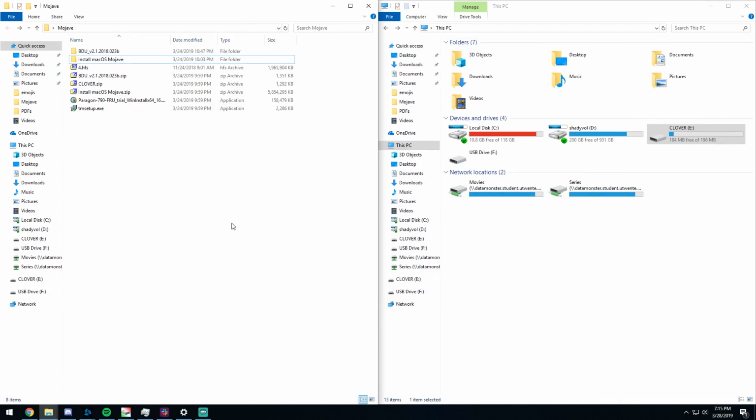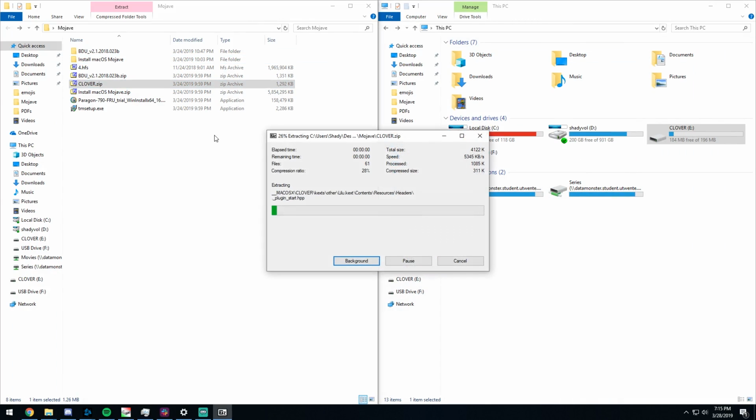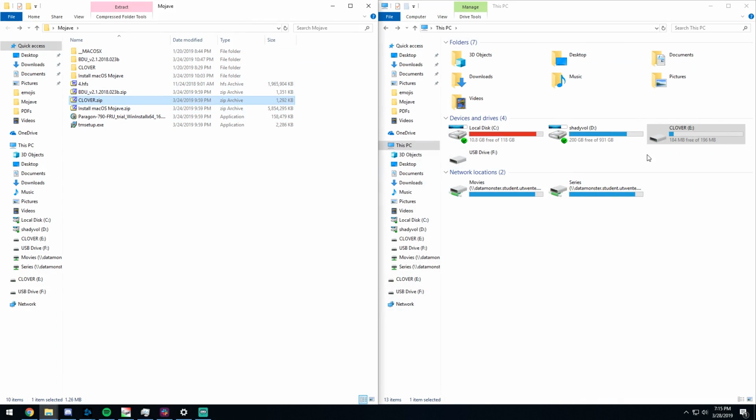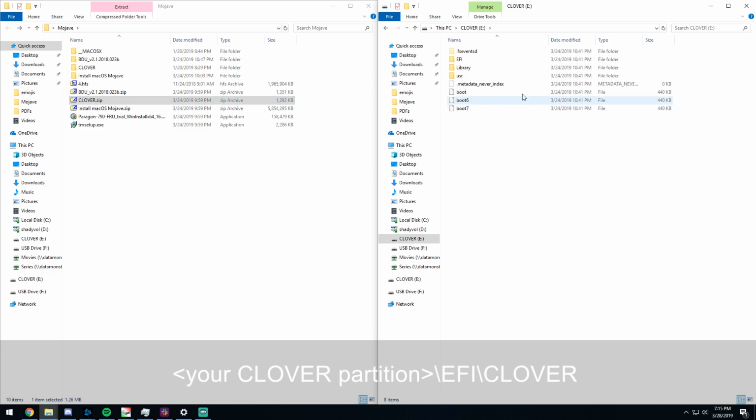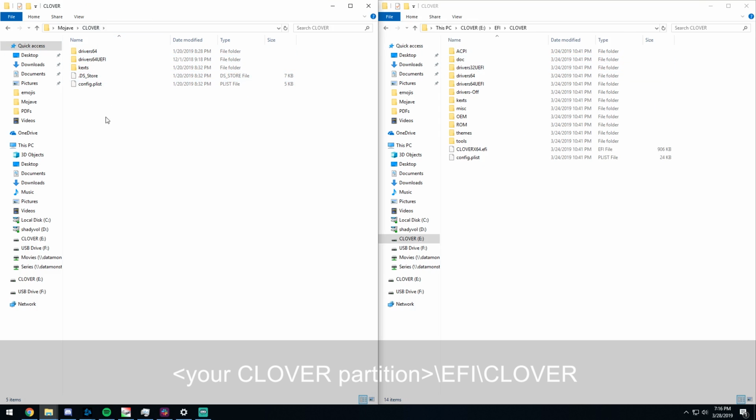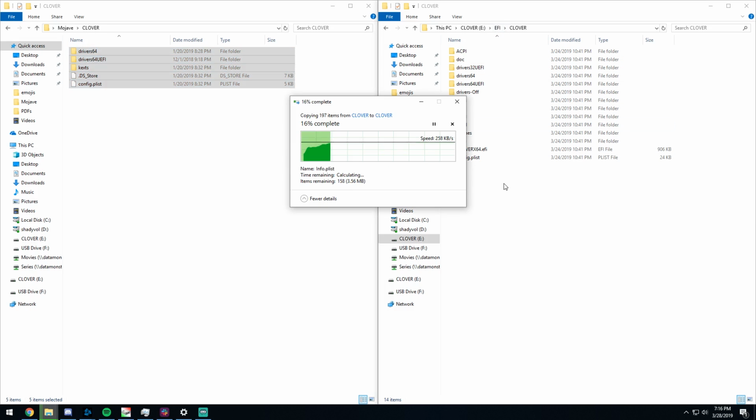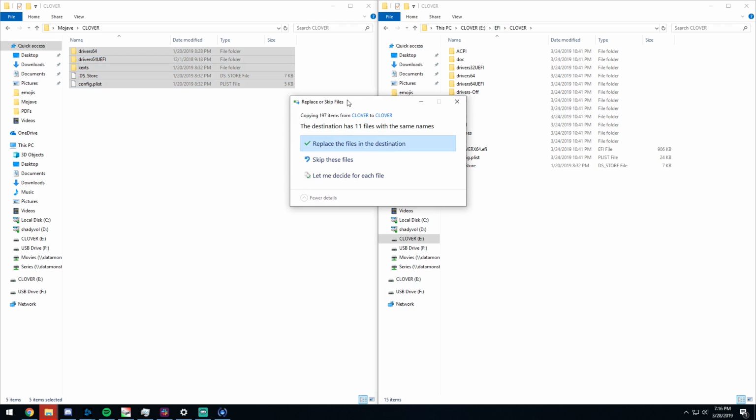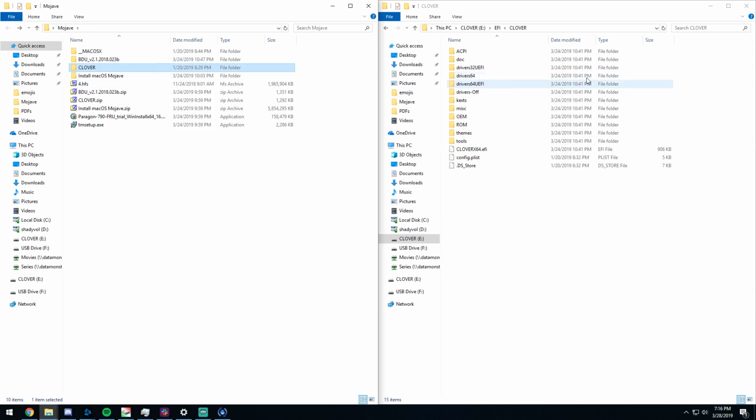The last thing you need to do is fairly simple. All you need to do is extract the Clover zip file. And you want to go into the USB drive, the Clover partition, go into EFI and Clover, and we want to copy the contents of the folder we just extracted into here. And when it prompts you to replace, we click replace. And we're done there. And then after that, let's go back to our Mojave folder.